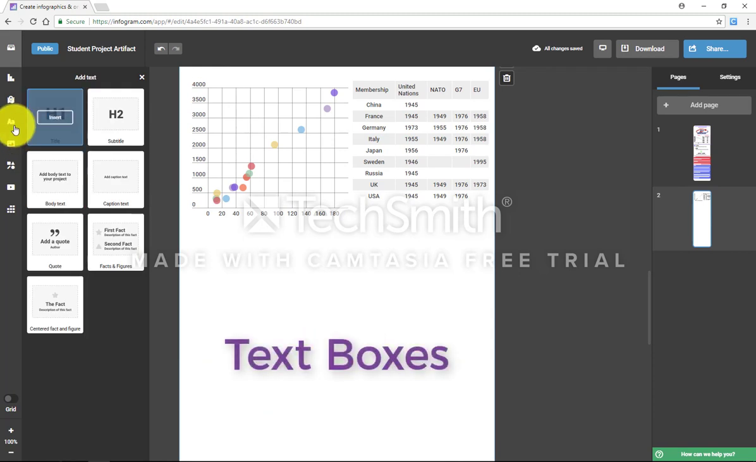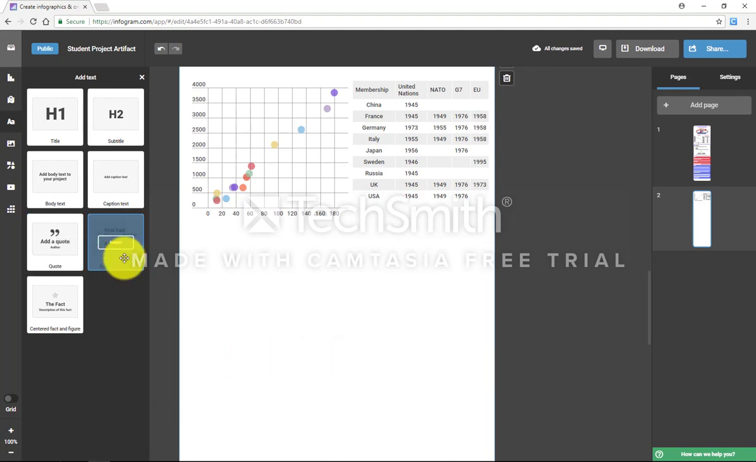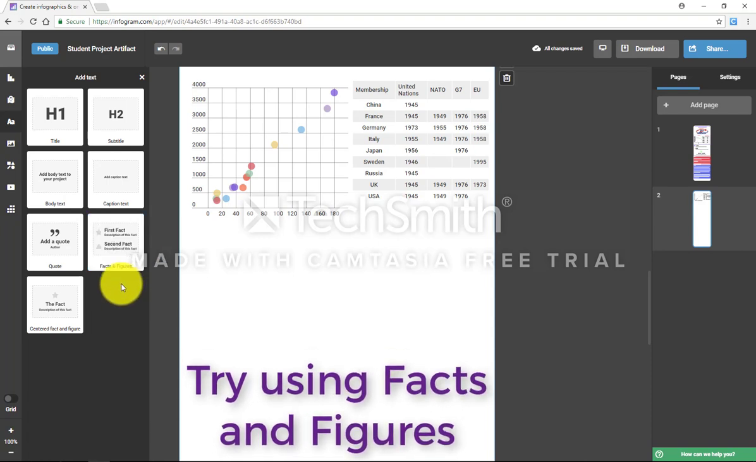You will want to include text, however. So this text is going to be, there's a lot of options. You've got normal titles and subtitles. You've got body text. You can even add quotes if you were taking interviews from individuals about what they said. And then this facts and figures is the option that you can use to do highlights.